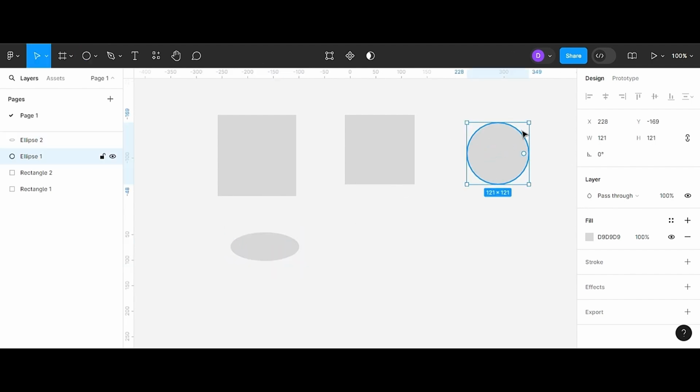Now, if you want to reduce the size of a shape you already have and keep all sides equal, you hold down the shift key and drag. This way, every side will remain the same.